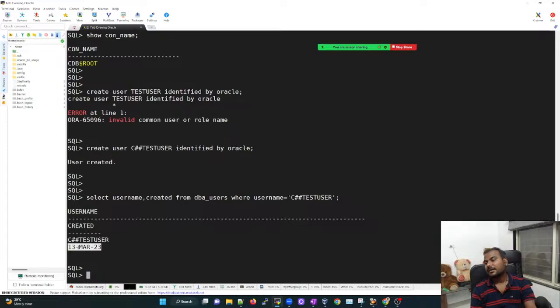Remember one thing, in the metadata table the username will be stored in capital letters. In the metadata table, meaning this db_users, the users will be stored in capital letters.